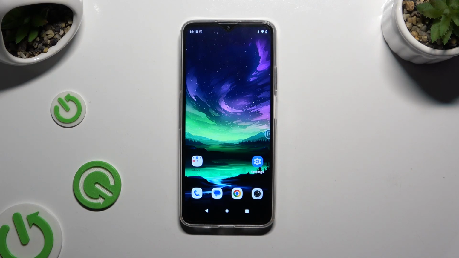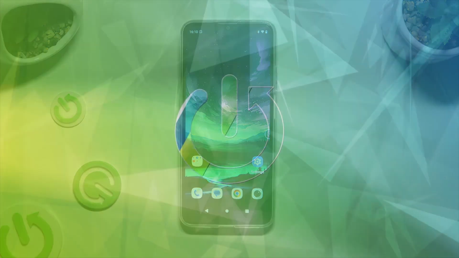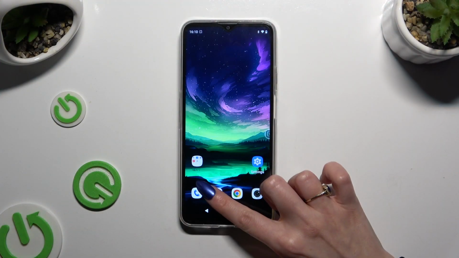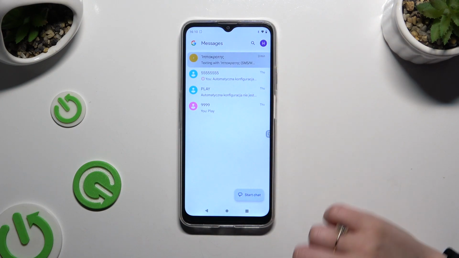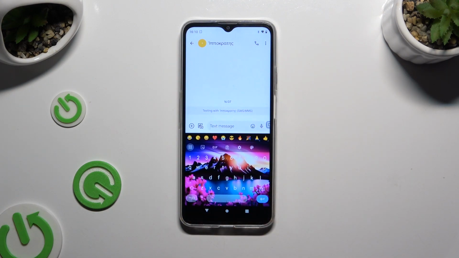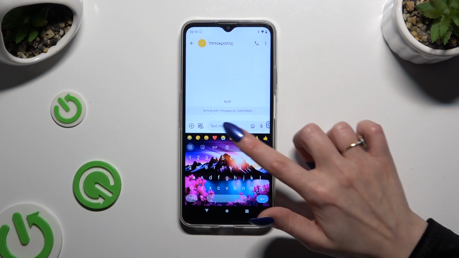In front of me is CUBOT Note 50, and today I would like to show you how you can switch on and use voice typing. Begin by launching your keyboard. Then you need to click on the microphone icon at the top right corner. If you can't see it, select this gear one instead.